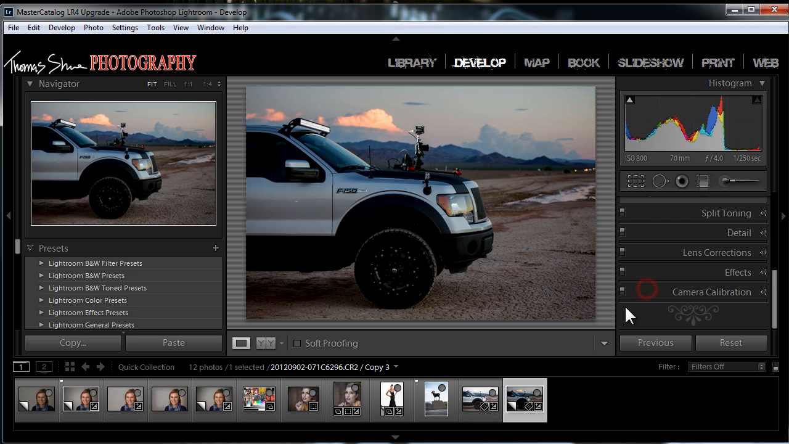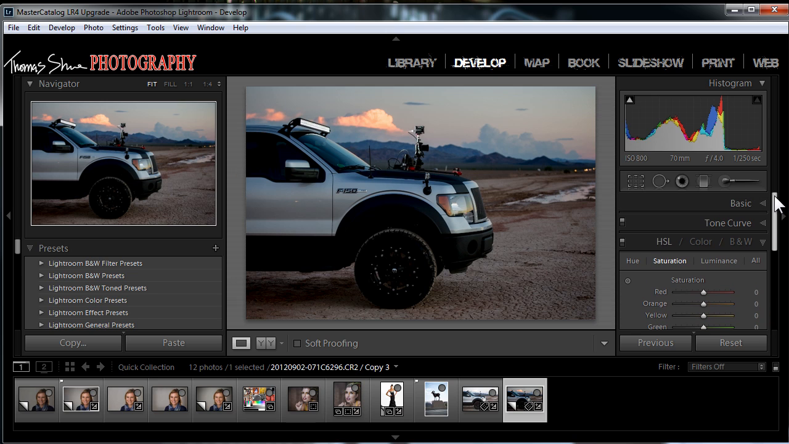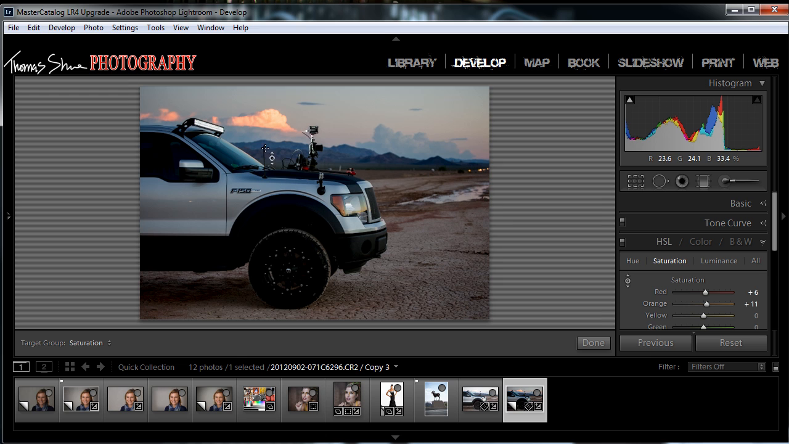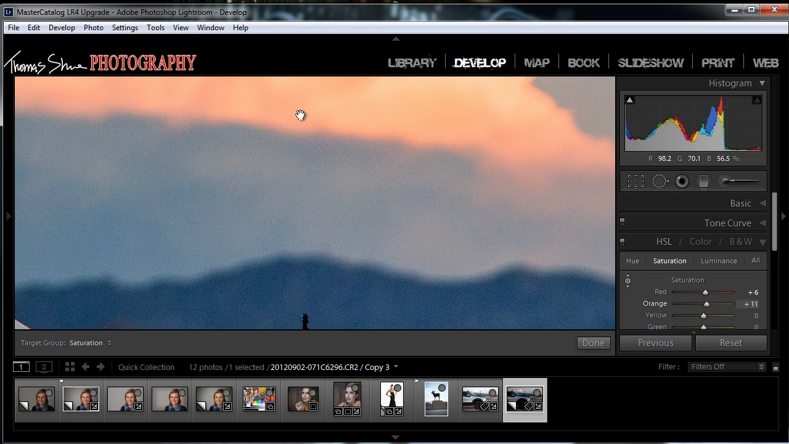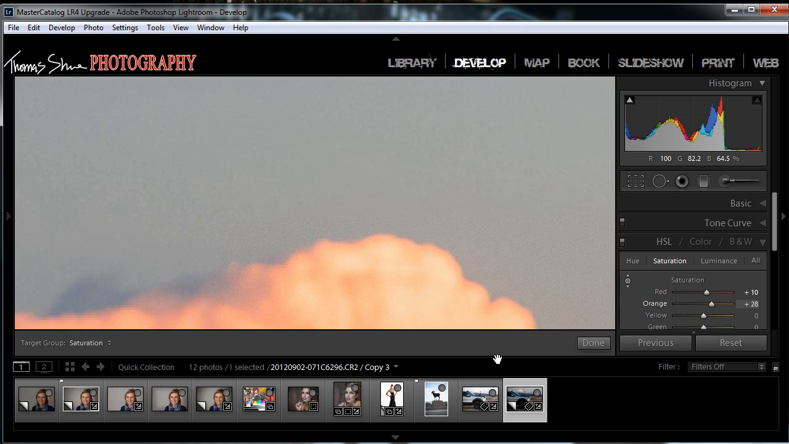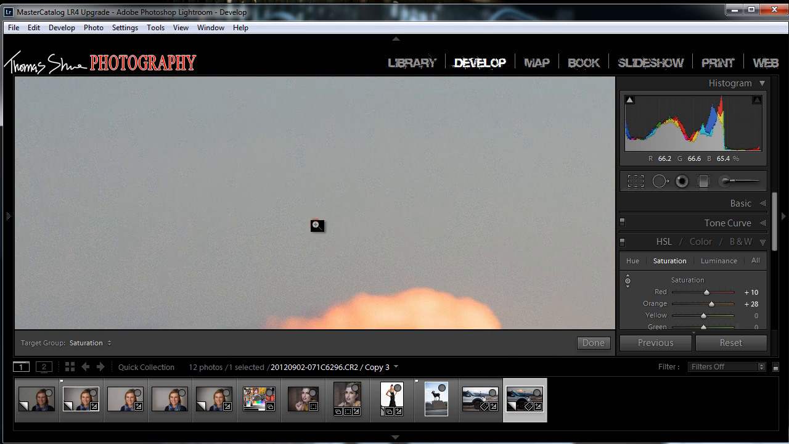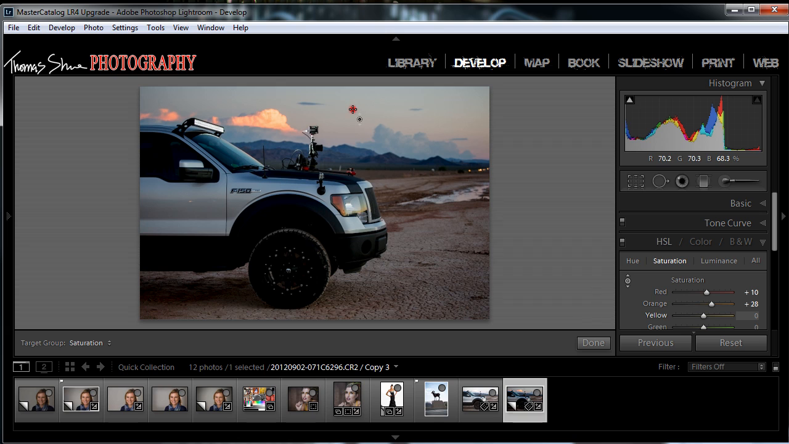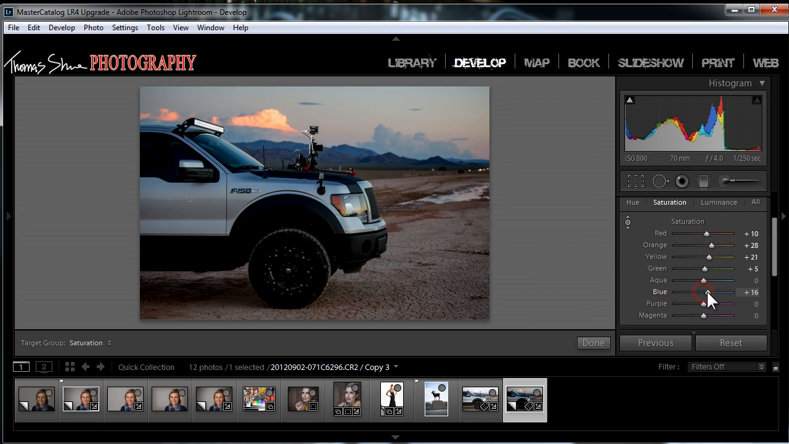So we'll go down to HSL. Okay, and under saturation we'll click on this guy right here. And we'll just come over here and we'll click and drag up a little bit. And we'll get our clouds to be a little orange. Just zoom in a little bit here. Okay. So grab this guy here, and that's a little too much orange. Maybe I can click out a little bit. So let's grab and see if we can make a little bit more blue going on. So we'll grab our blues and we'll bring them up.